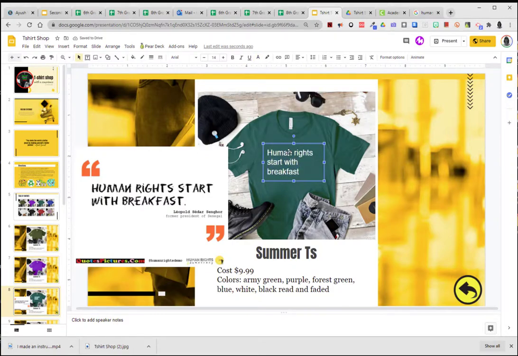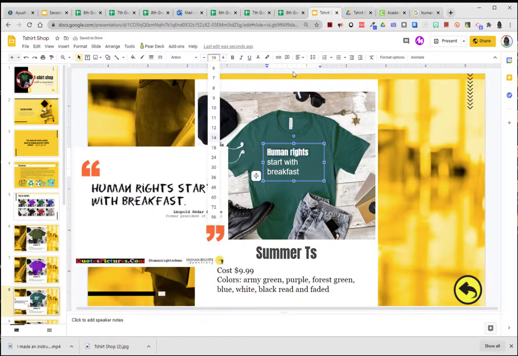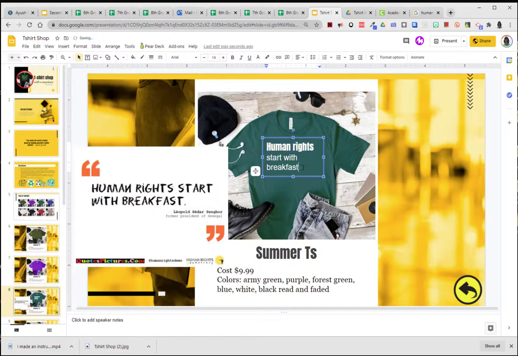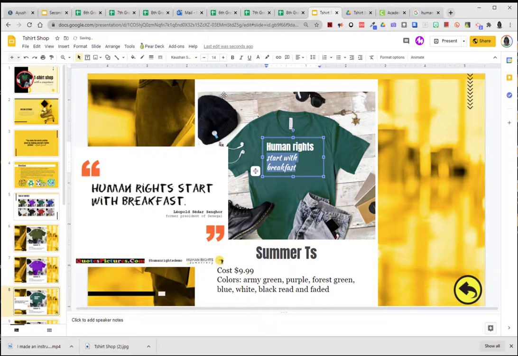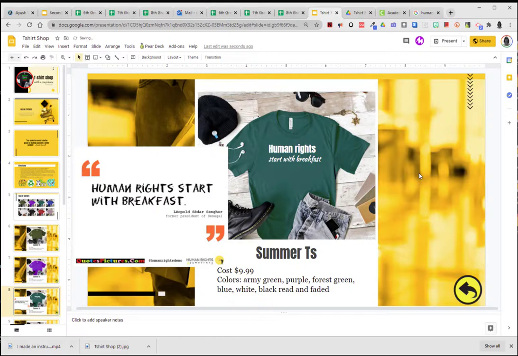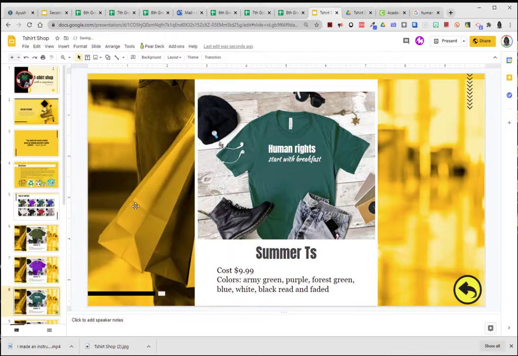I like to mix it up by changing the font. So Human Rights, I would go ahead and come up here and maybe choose Anton. Maybe I'll make it a little bigger at 16. And then I would change the Start with Breakfast. Maybe I'll come down and choose a different font. And I want it to fit on one line, so I might change the font size to maybe 13. That doesn't work, so I'll try 12. So now you've got the two different fonts going on, which makes it a little more interesting. I'll go ahead and delete this.